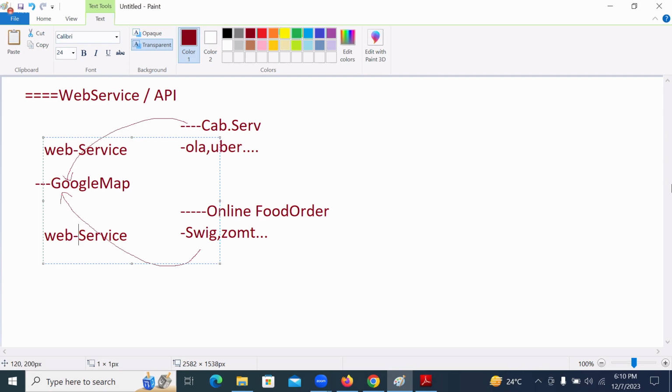You can consider any website. Will any website work without internet? No, internet is mandatory. That is how you have the terminology website. The meaning is that any website works based on internet only. That means this particular service is provided with the help of the internet.